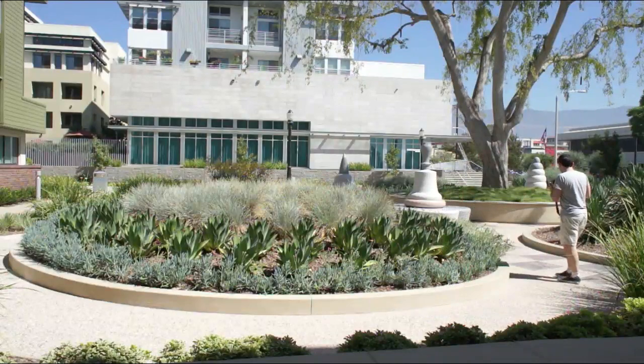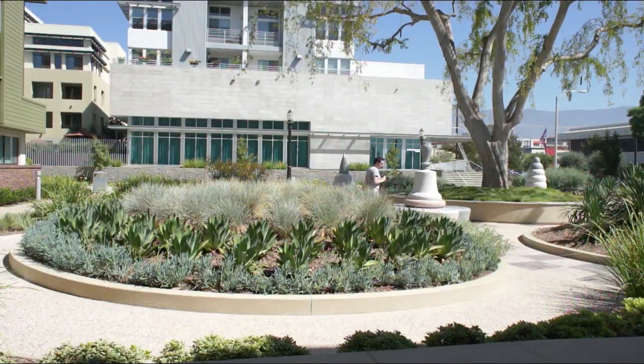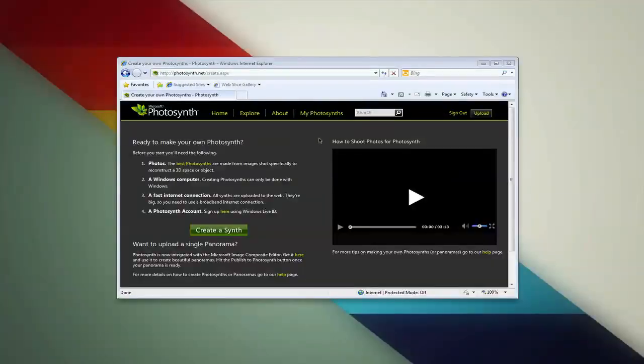It's going to seem a little ridiculous at first, and you're going to look kind of silly walking around with a camera taking pictures of absolutely everything. But the more data you have, the better the synth will be.